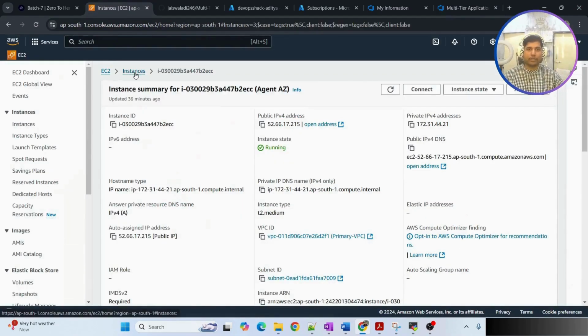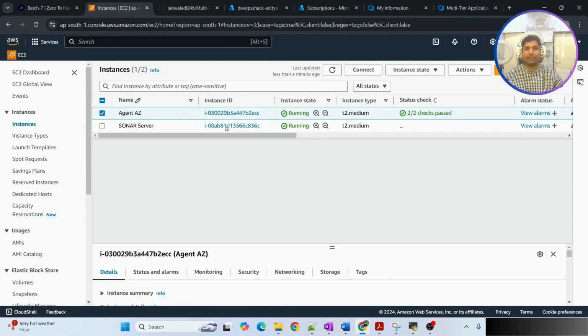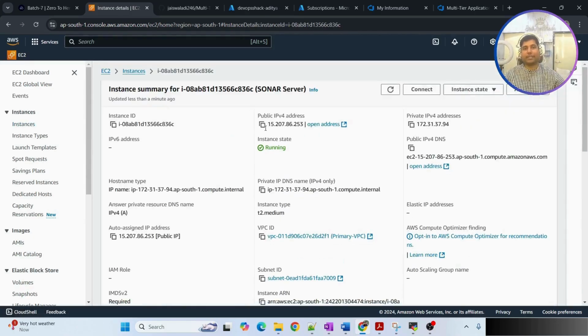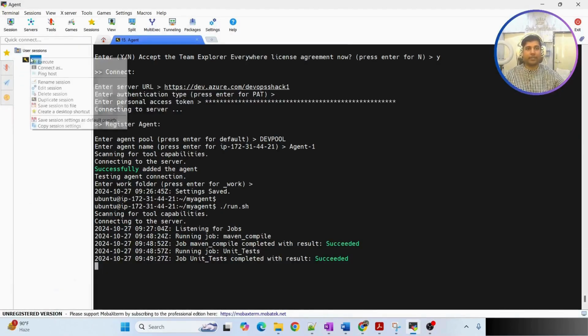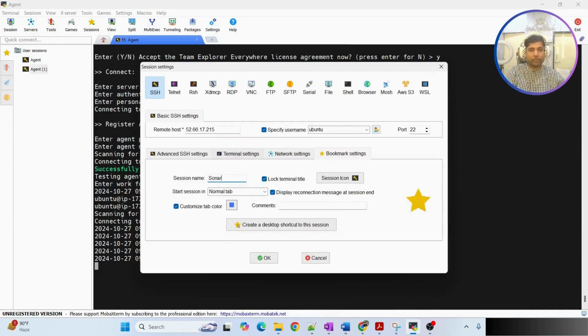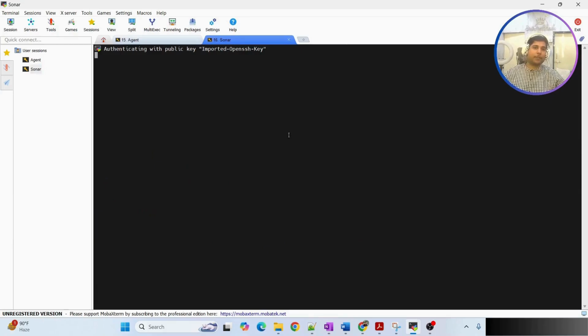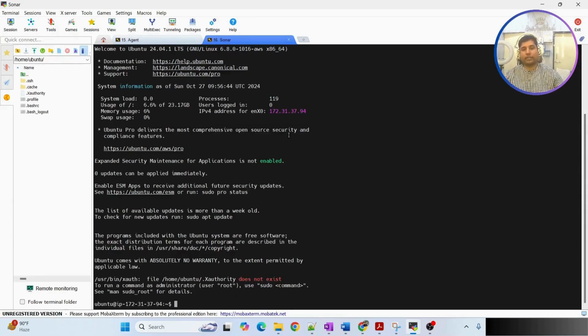So let us see if we have created the machine already. Okay, so we have the Sonar server, so we can open this and get the public IP address, go to MobaXterm, get a duplicate of the existing session, click on rename. First we can rename it to sonar, then change the IP address. Okay, click on OK and double click here.